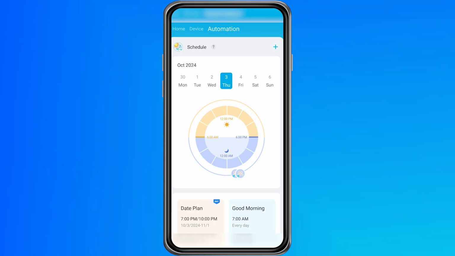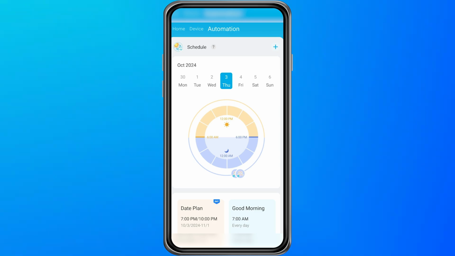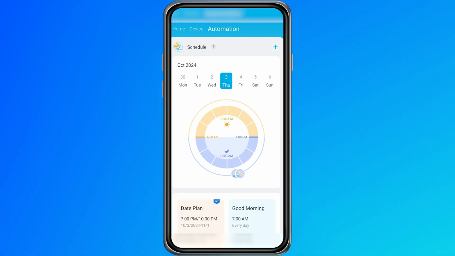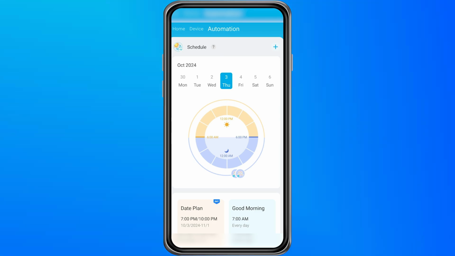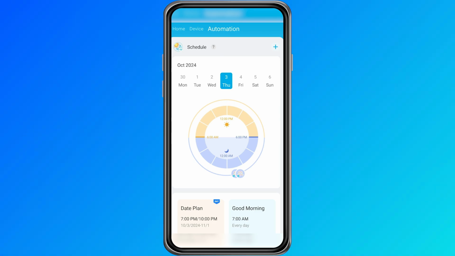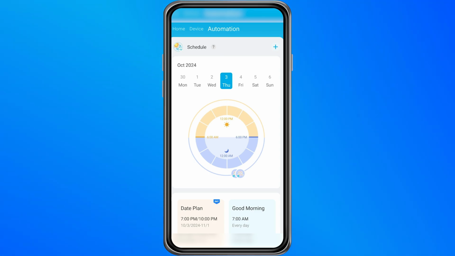Next, select the option for sunrise or sunset. You will see two choices. One is to turn the light on, and the other is to turn the light off. Pick the action you want. After that, select the Govee light or group of lights you want to control. You can also set brightness and color if the device supports it.